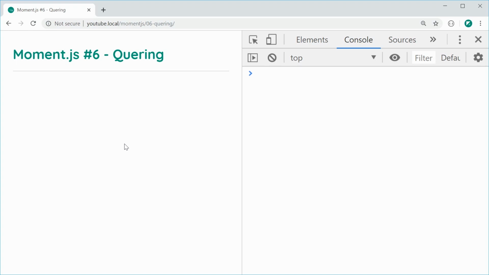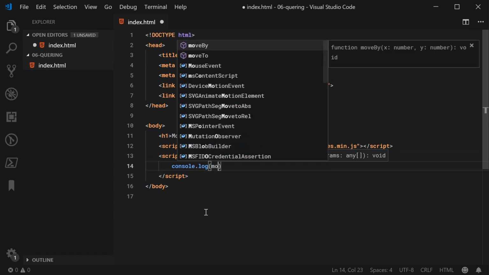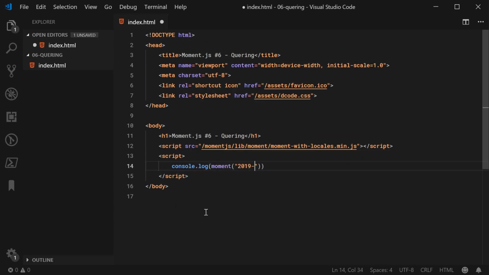So let's go inside the text editor right here and begin by taking a look at the function called isSame. So I'm going to say here console.log. I'm going to create a moment object for the 4th of June. So I'll say moment 2019-06-04. I'm going to check if the 4th of June is the same as the 4th of June. So I can say .isSame like that. And I can say, for example, 2019-06-04. So is the 4th of June the same as the 4th of June?